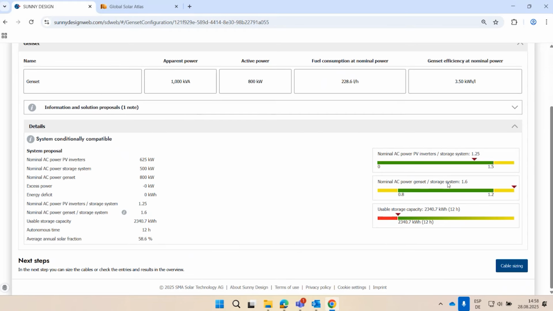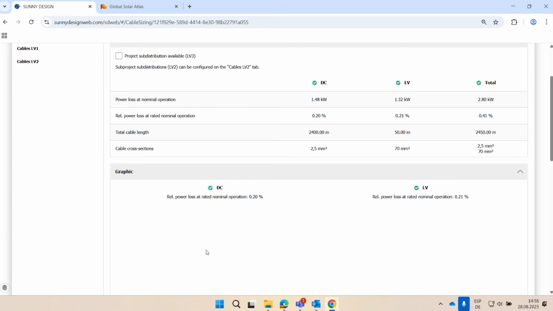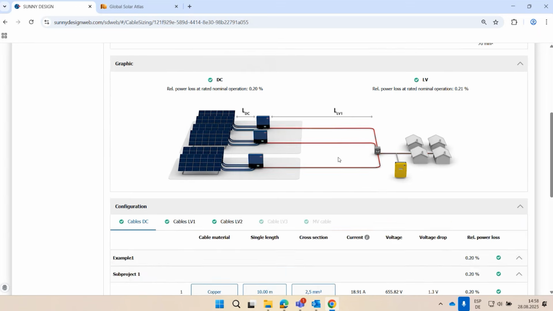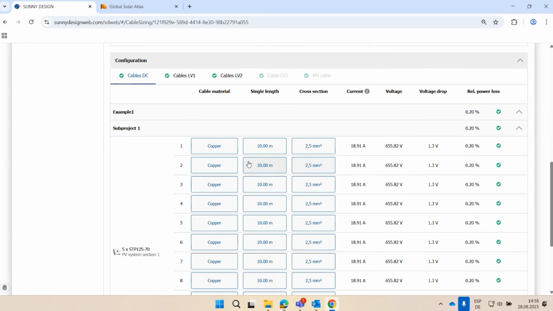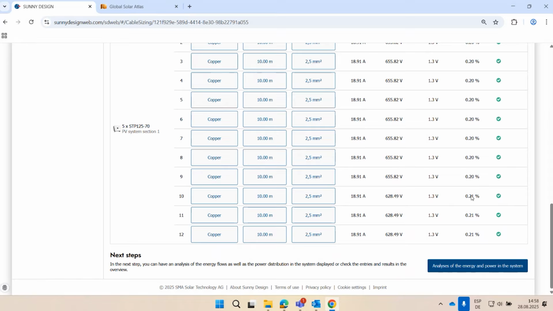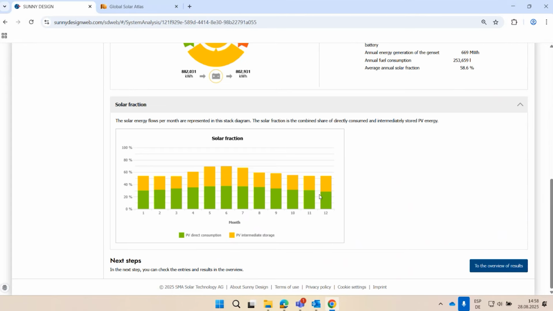And then you have seen it, this file moved a little bit. And then the next step will be cable sizing. I won't stop here. I just want to say that you can calculate the cross section of the cables depending on the length. So if you know the distances, you can do it with this program. The important point is that these losses keep below 1%. And then I go to the analysis of the load.